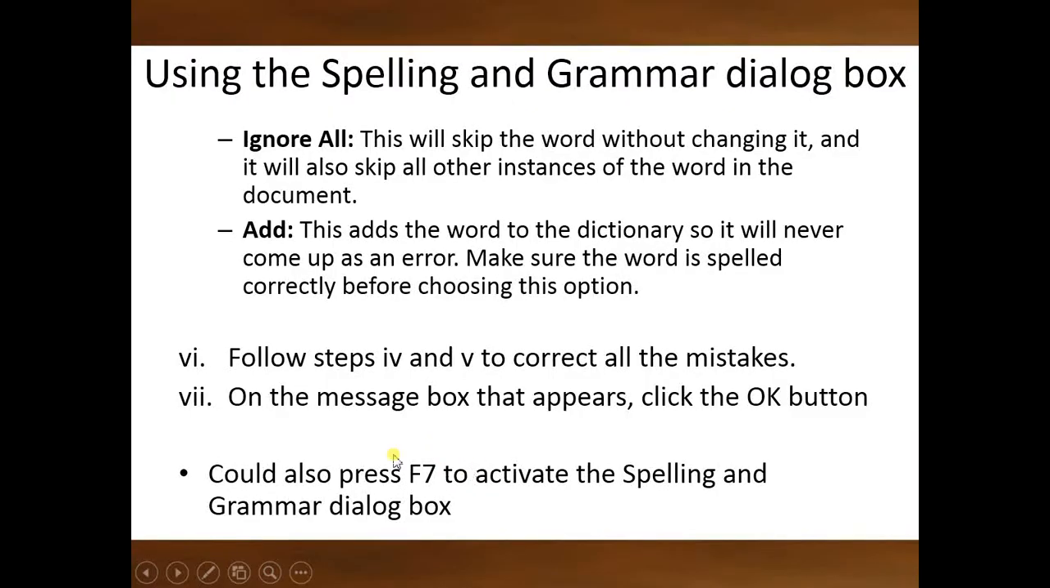Alternatively, we can just also press F7 instead of going to the review tab and clicking the button. You can just press F7 on your keyboard. And when you press it, it will activate the spelling and grammar pane.